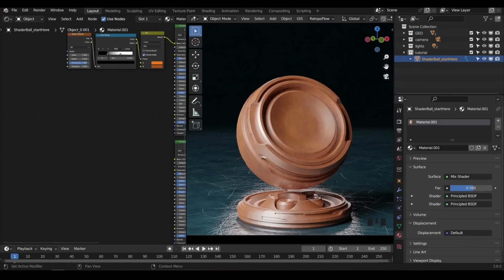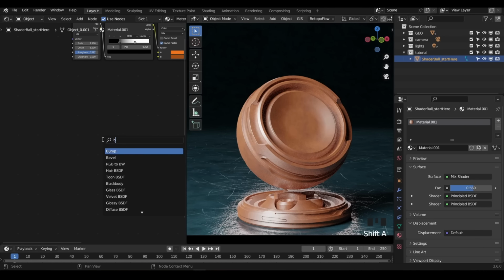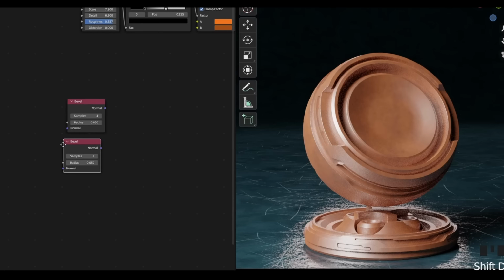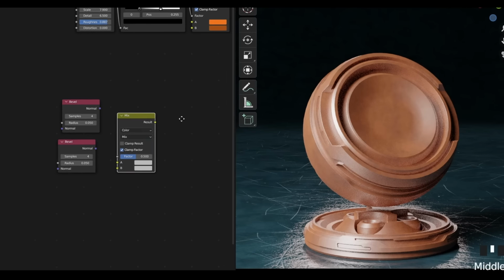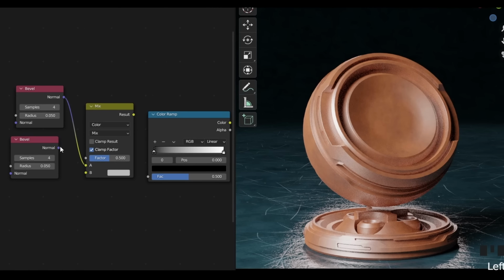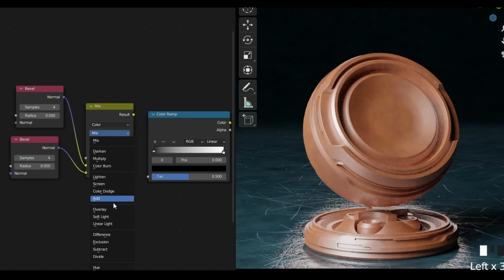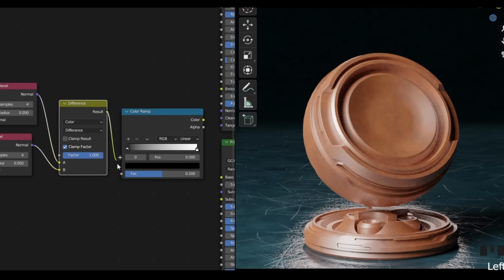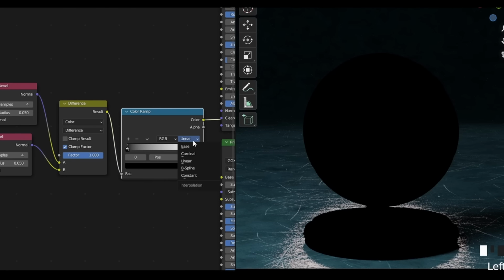For this model, the bevel node setup has given me the best results, so let's set one up. Create 2 bevel nodes, a mix color, and a color ramp. Plug the 2 bevel nodes into the mix node and the mix into the ramp. Set the mix node to difference and set the factor to 1. Set the ramp to constant and drag the white value almost all the way back to the black.